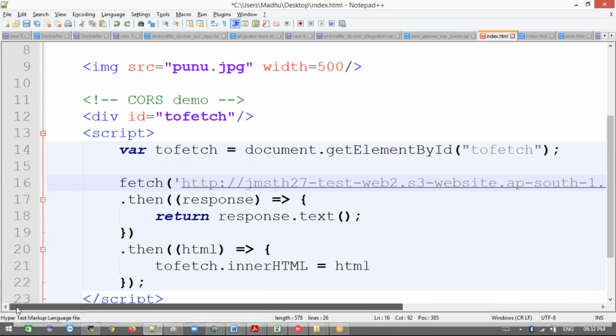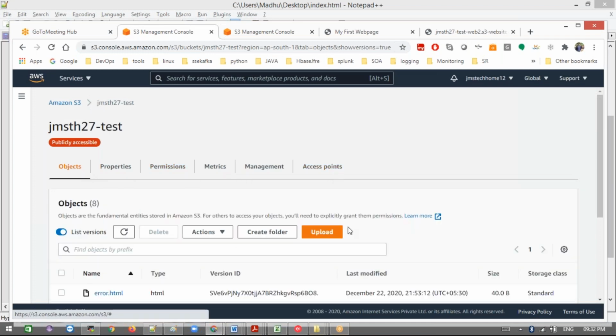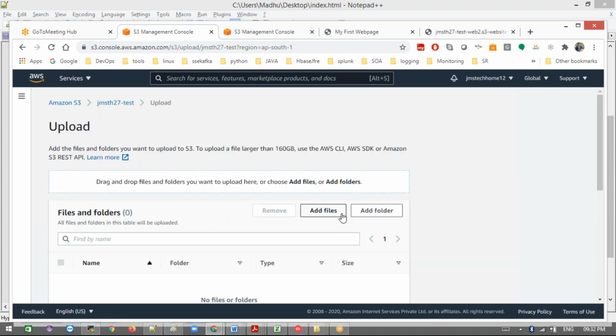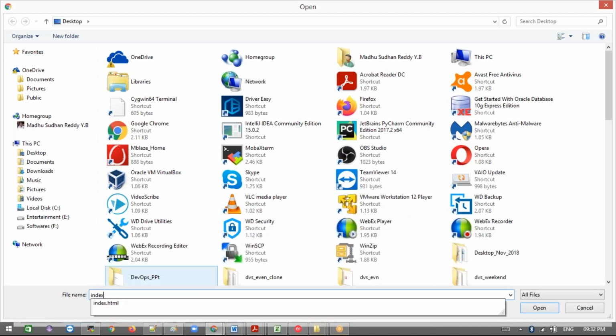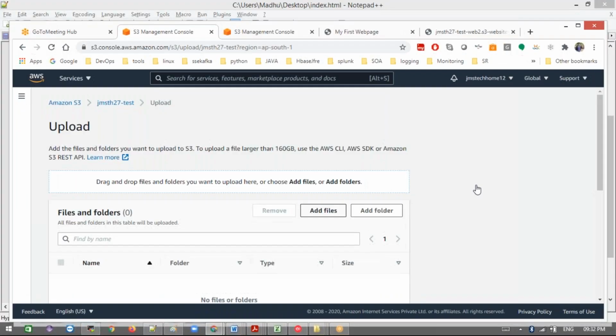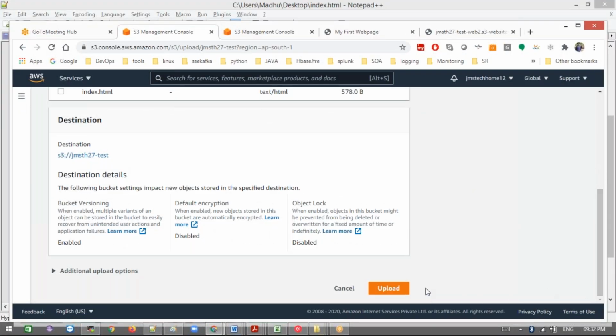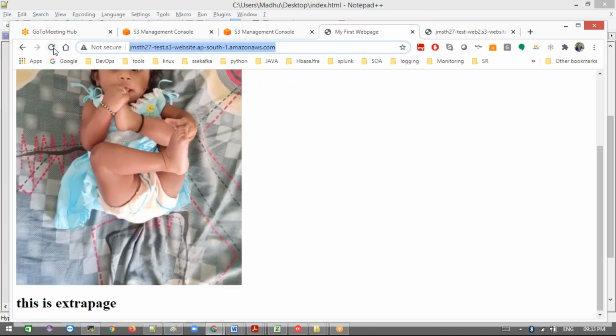Let me save this index.html file. Once the file is saved, go to this bucket and upload the updated latest index.html file. Upload and add files. Once it is done, go for upload. Then just refresh one more time.